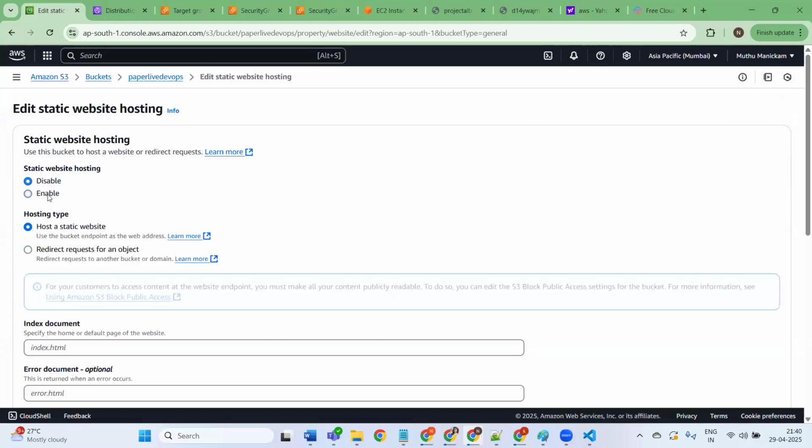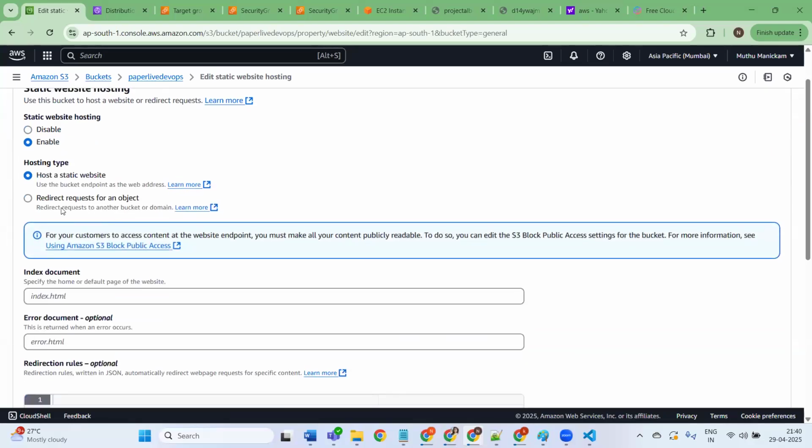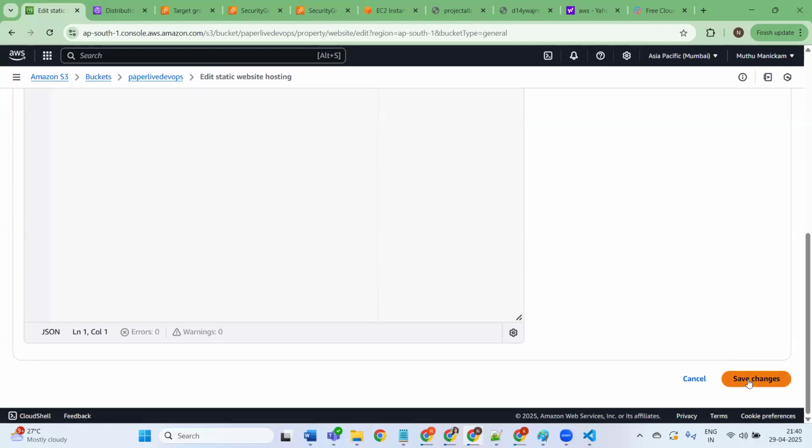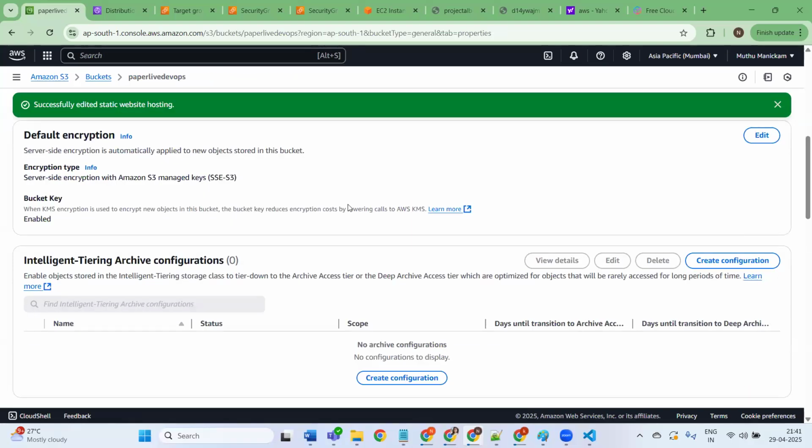After enabling it, if you want to redirect requests for any objects to a specific domain, you can use it. We are going to host a static website now. So here you have to provide your main file name. I'm giving index.html here, and then we will save these changes.